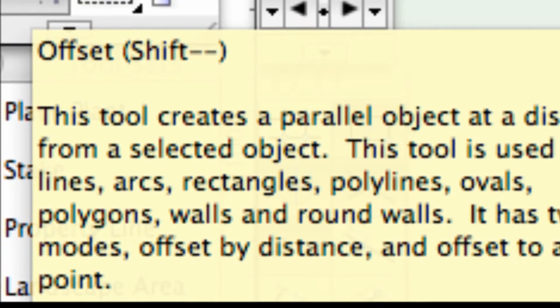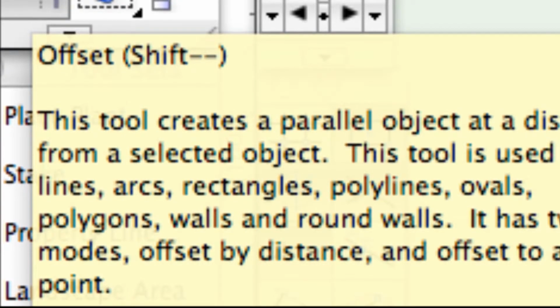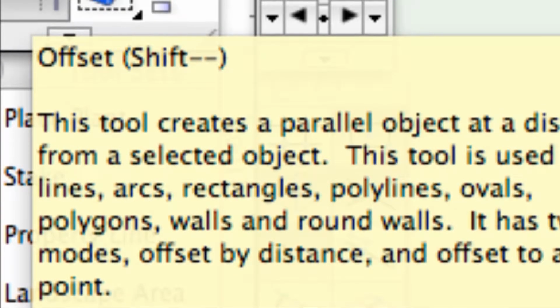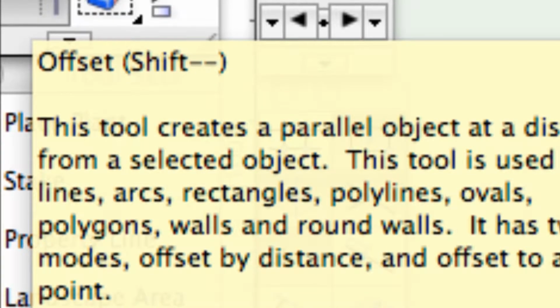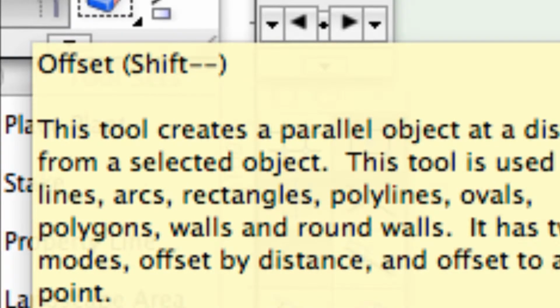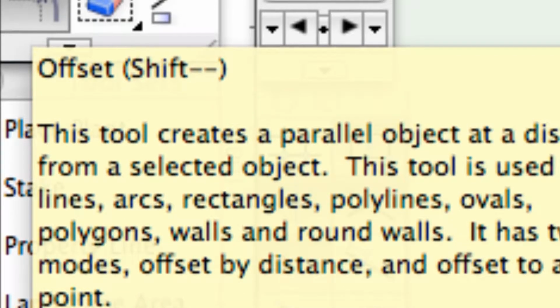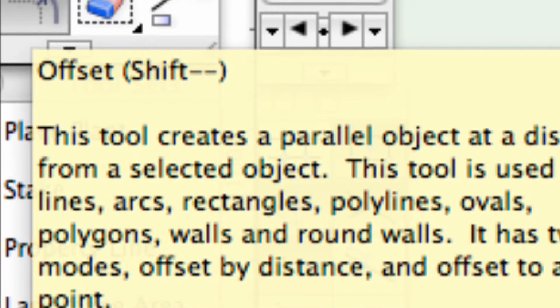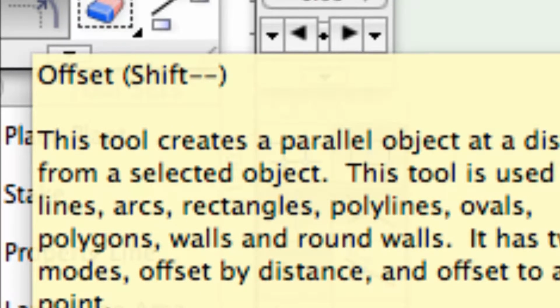Moving on, as an interior architecture student, we find ourselves having to redraw lines consistently to make plans. Therefore, this is why the offset tool was introduced, as this creates a parallel object from a selected object, meaning this tool can be used on lines, arcs, rectangles, polylines, ovals, polygons, walls and round walls, and it has two modes, offset by distance and offset to a point.